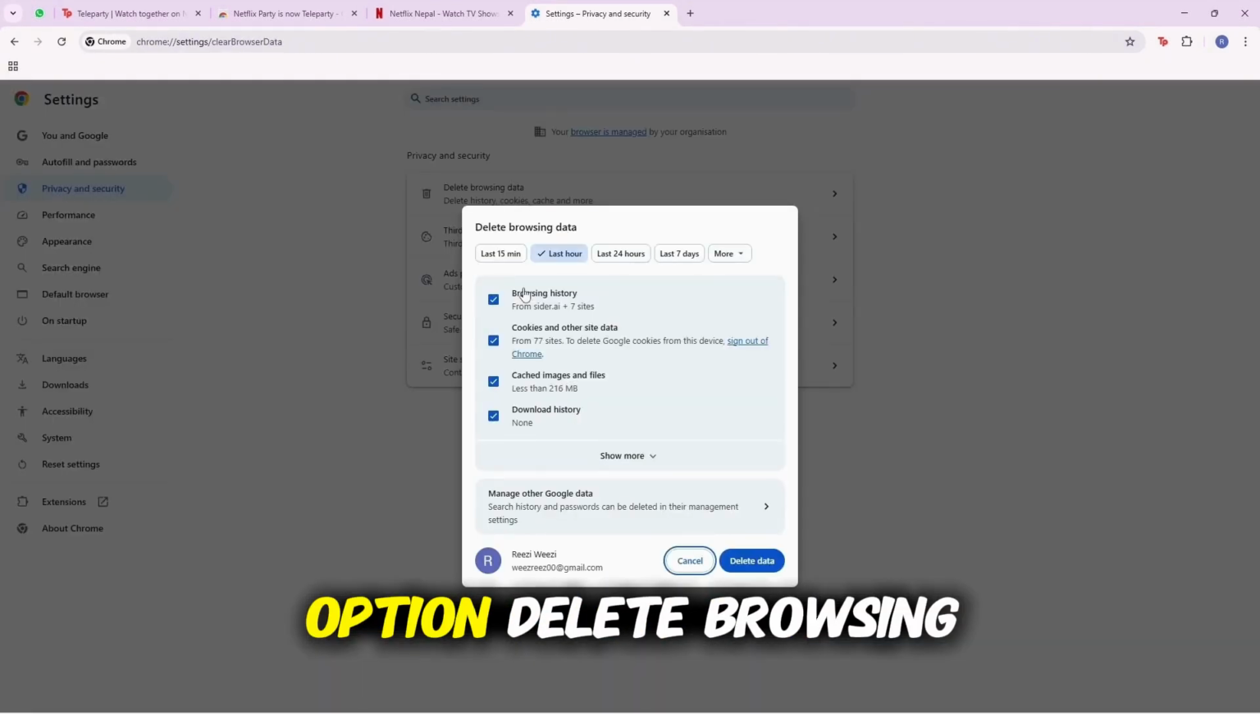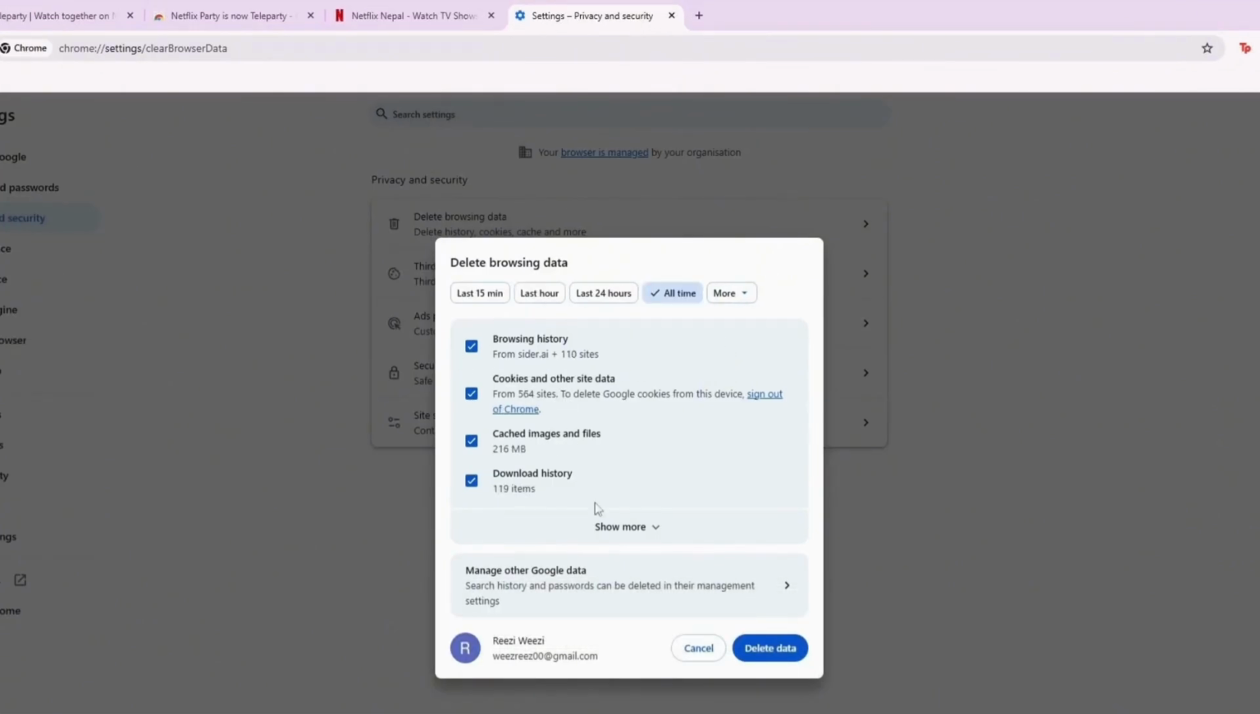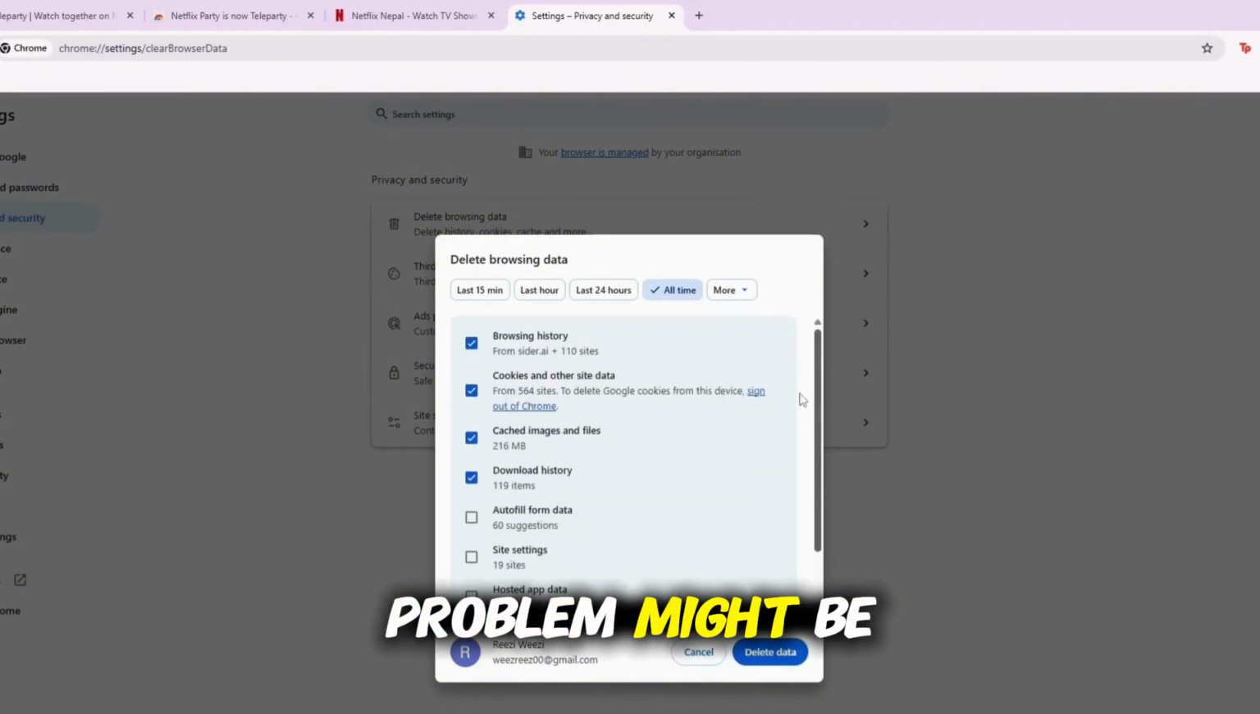Click on the option Delete Browsing Data. Check the option All Time. Select these options and click on Delete Data. With this, your problem might be fixed.